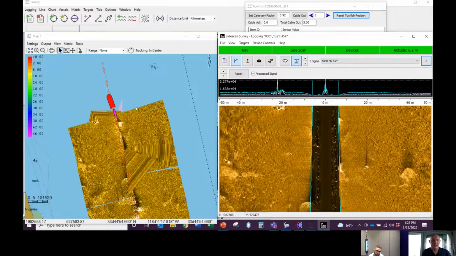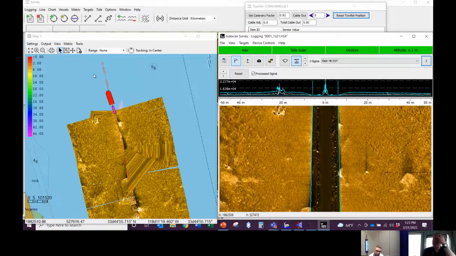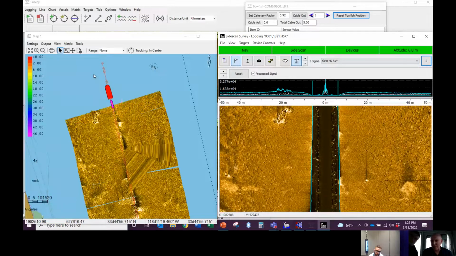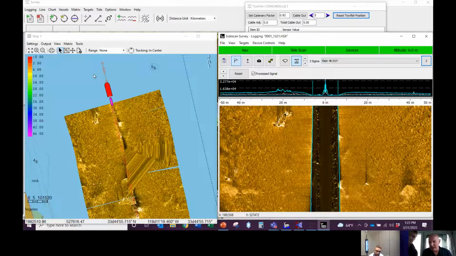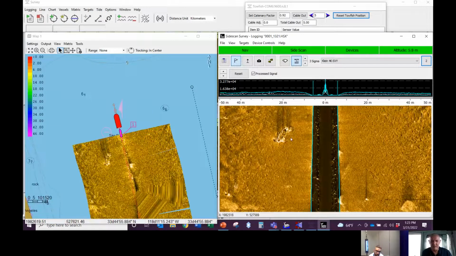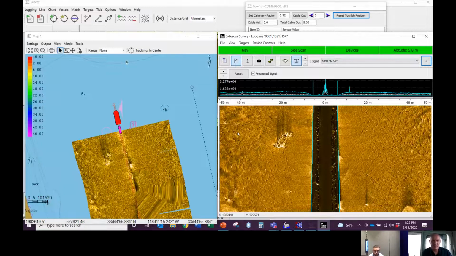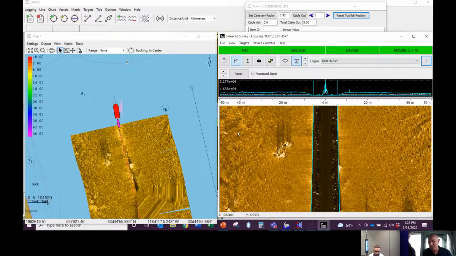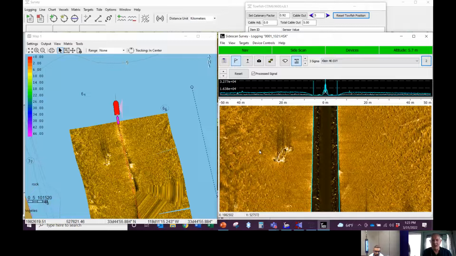We're coming to the end of the line now. I'm going to stop logging and I'm just going to change the resolution of the real-time mosaic. Oh, we've got another wreck. How's this? Look at this. That's great. Really, really nice. We've got 2 wrecks on that line. So those obstructions that were marked on the chart are actually wrecks.